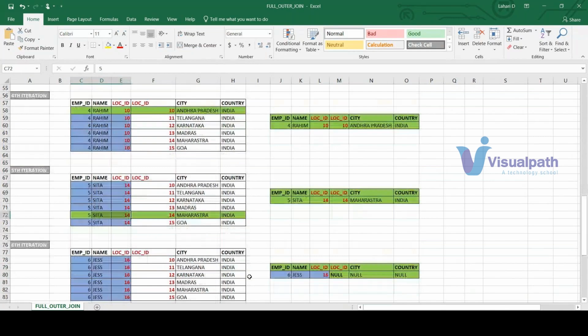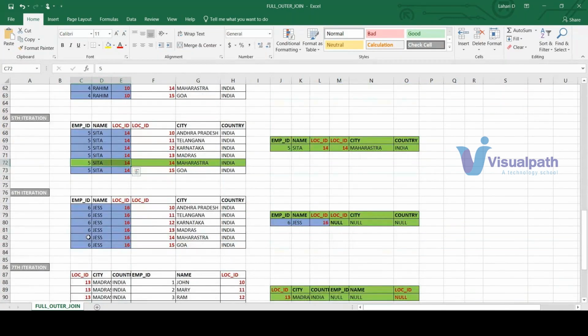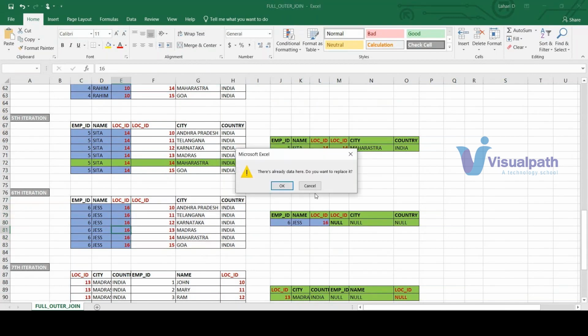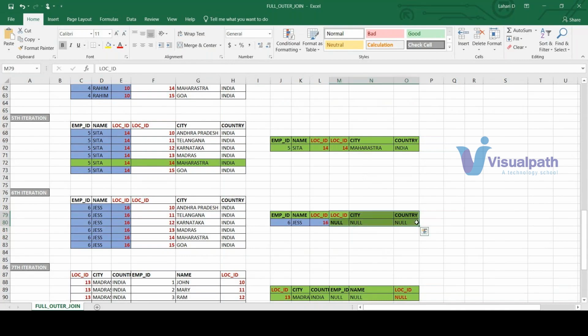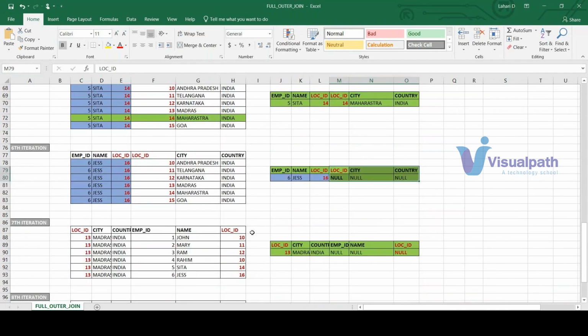In the sixth iteration, 6 jess tried to compare with the complete location table, but it did not find a match. But it's a property of full outer join that it needs to get the unmatched records from the left table also. So that's the reason this record also entered into the result cache, leaving the right table columns as null. So this is the sixth iteration. Up to here, the left table versus right table has been completed.